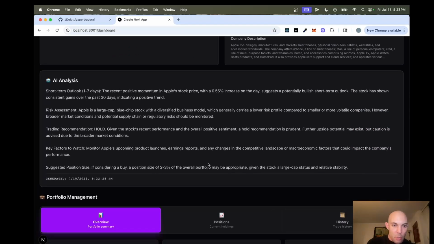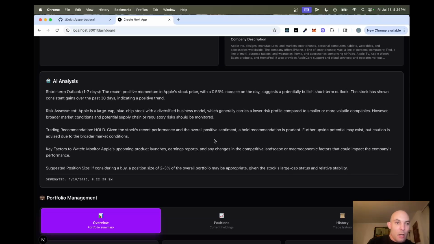Oh, look, it's already in there. Surprise. Off camera, I put the Anthropic key in the .env file. So here's a simple AI analysis. Short-term outlook: the recent positive momentum in Apple stock with a 0.55% increase on the day suggests a bullish short-term outlook. Risk assessment, trading recommendation is to hold, key factors, suggested position size. Okay, cool.